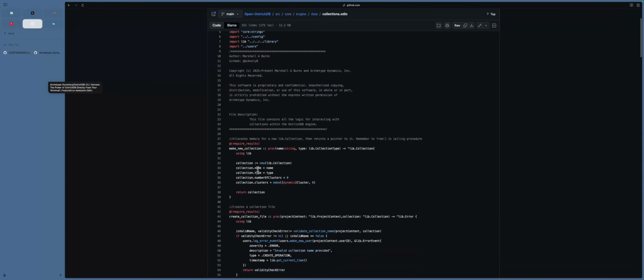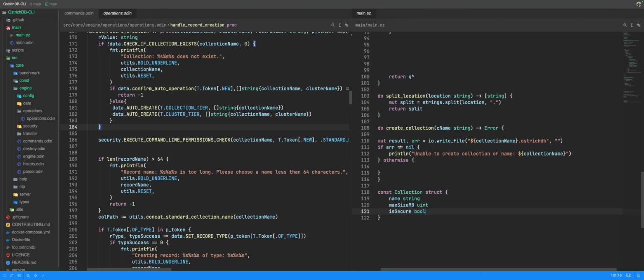So take a look here. Collections have names, types, number of clusters. I think that's just a count I keep, and then the actual clusters themselves. So yeah, let's do that. Name, type is going to be type. Actually, we don't need number of clusters. If we ever need that, we can just use the length of the clusters array. Easy.